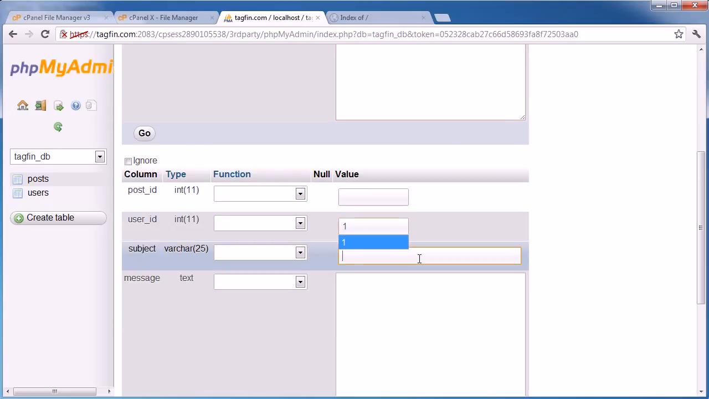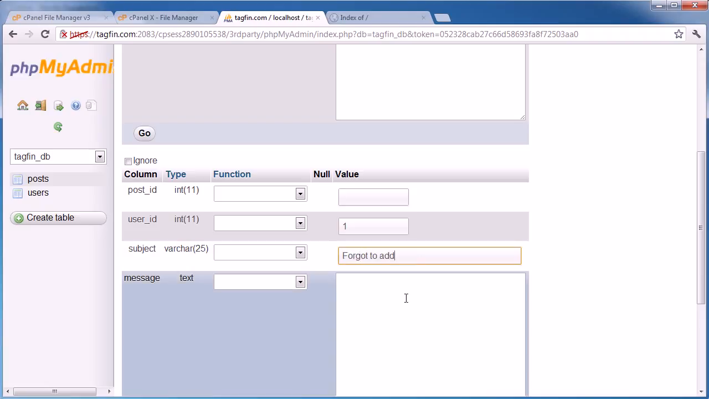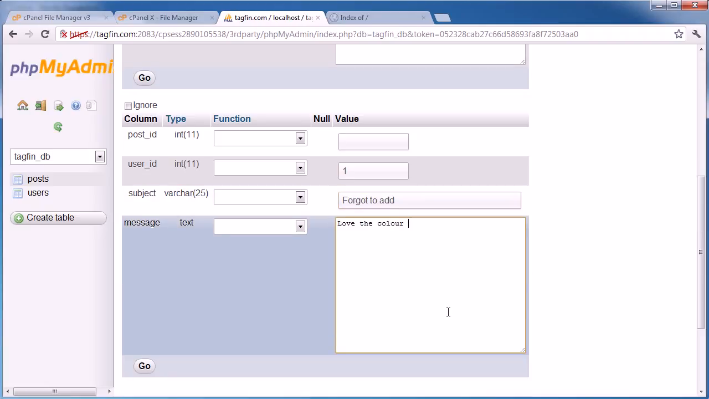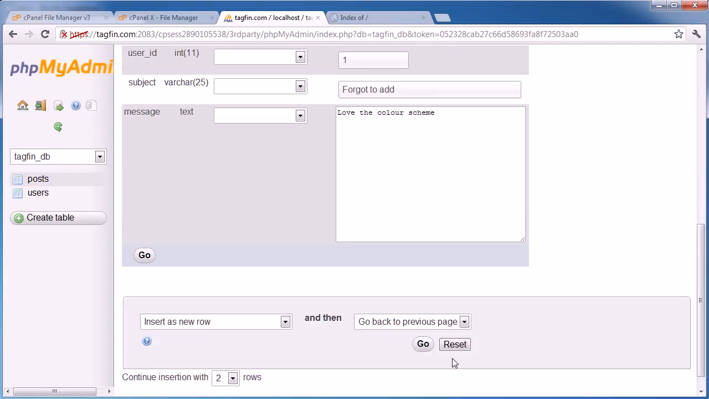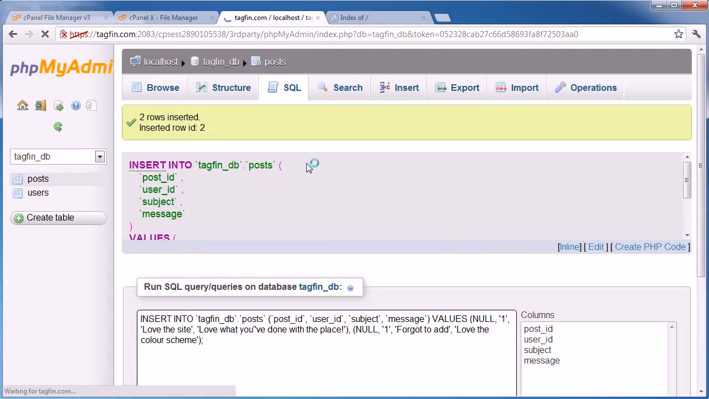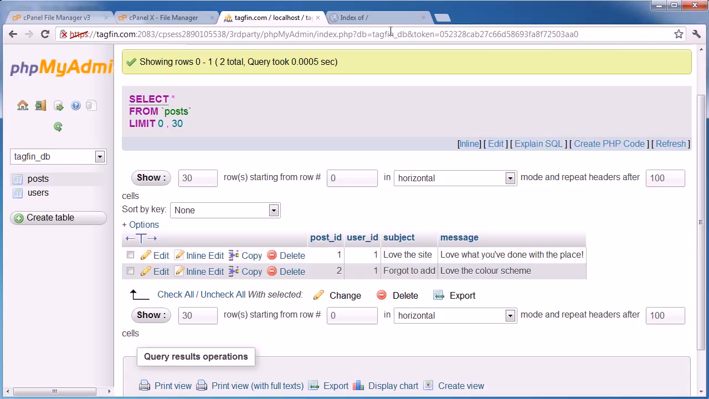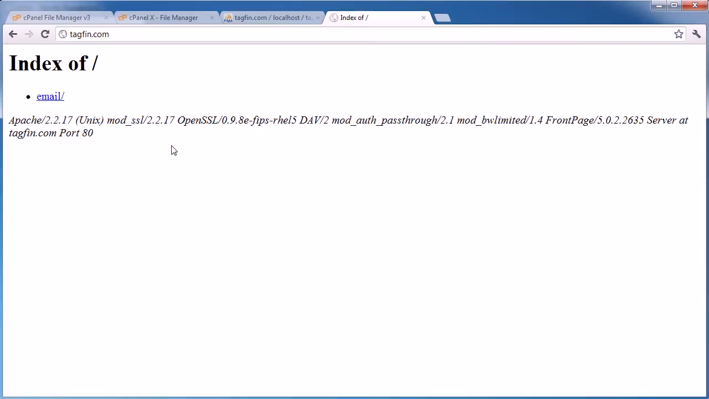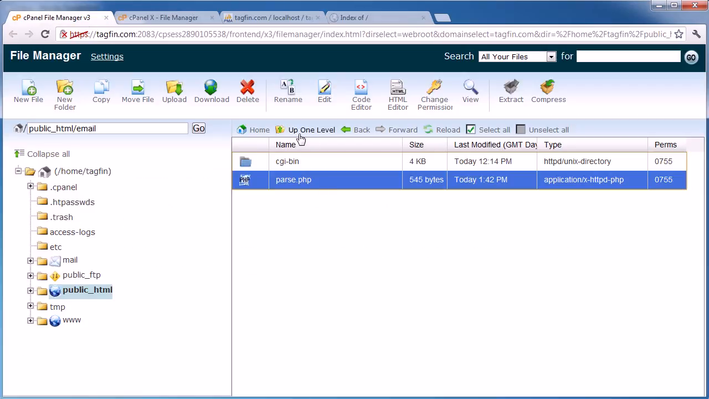And let's insert another one from me. Love the color scheme. So let's go ahead and click go. Browse our table. We've got the subject and the message. Now the point of this is we're going to output the data on the home page here, tagfin.com, and that will just be the index page within the root directory, and it will just basically list all of these posts. So we'll quickly do that now, and then in the next part of the tutorial we'll move on to actually inserting these.